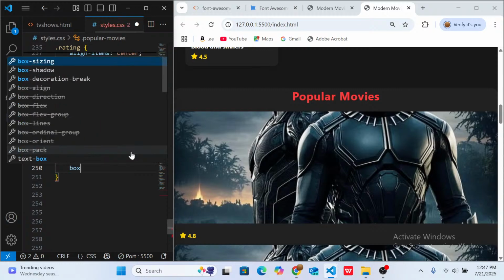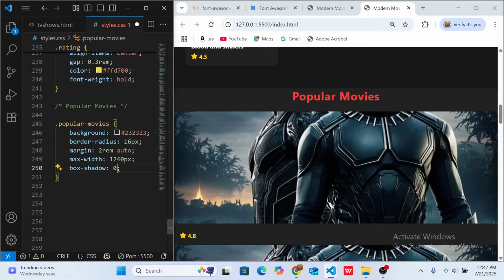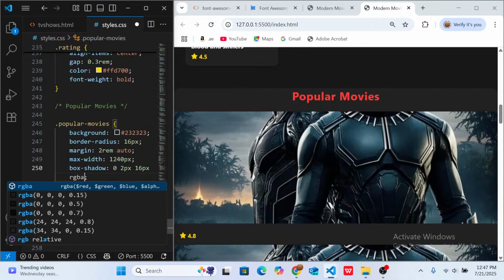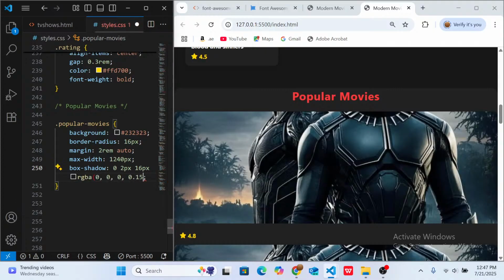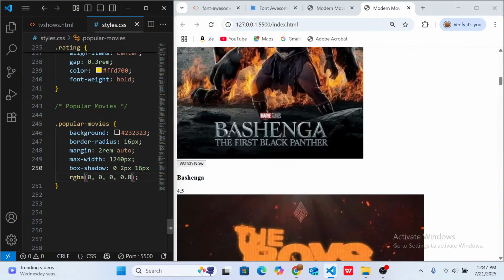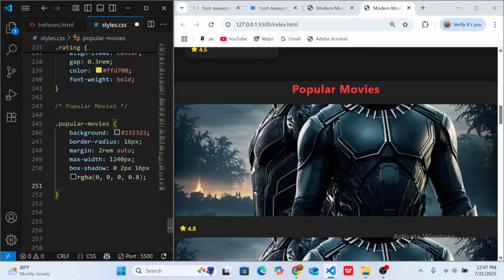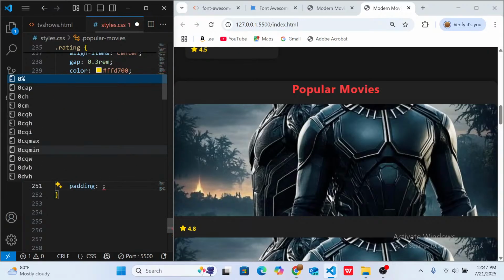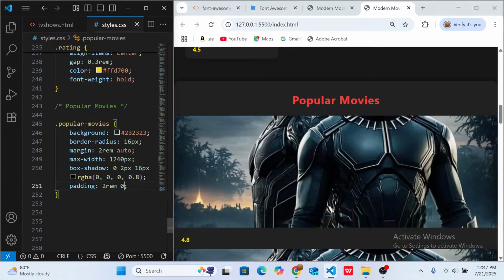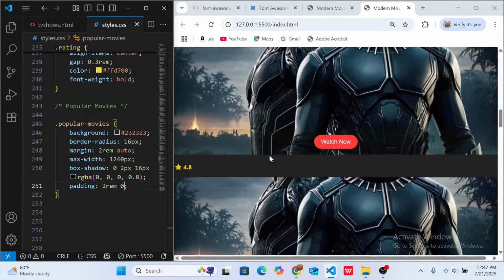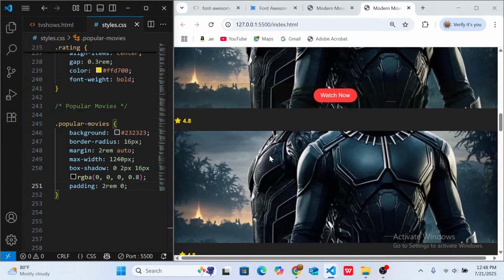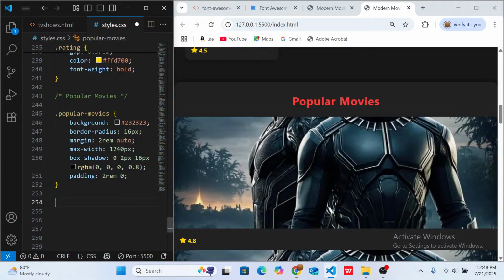Then for the box shadow as well, I'll be giving it a slight shadow of 0 pixel, 2 pixel, 16 pixel. Okay, now this is what we have for the shadow. Then I'll be giving it a padding on the inside as well. A padding of 2em 0. That'll be 2em for the top and the bottom, while 0 from the left and the right. Okay, this is what we still have for the popular section.